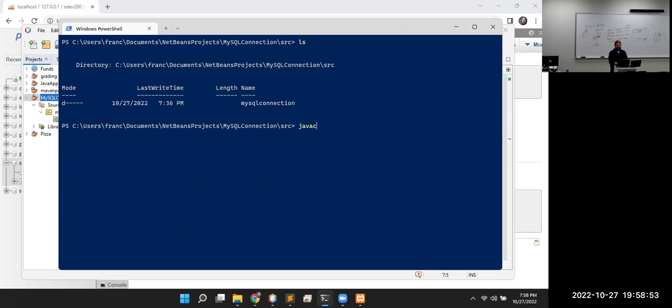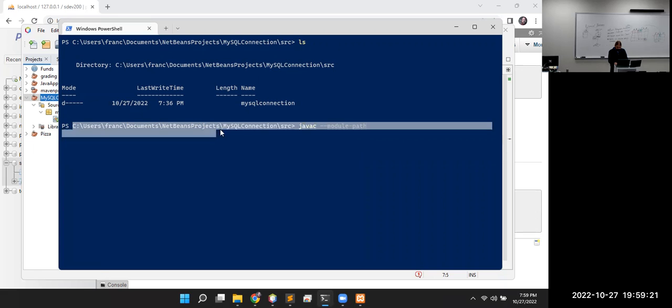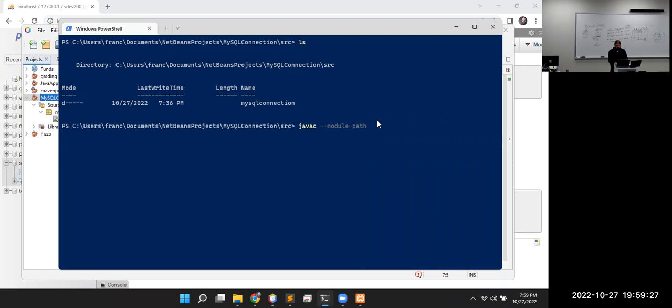So the Java compiler, and then instead of just putting the file name, file.java, I need to add a parameter before compiling that says where to look for that module. And the parameter is --module-path, and then that argument goes in for the parameter, the path to the module.